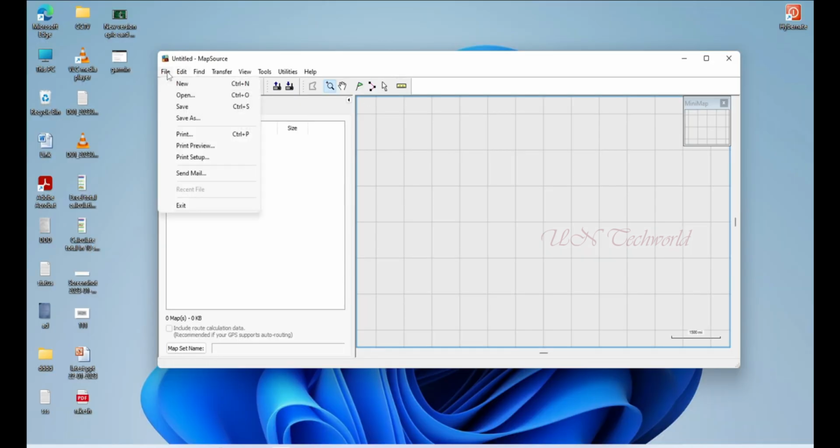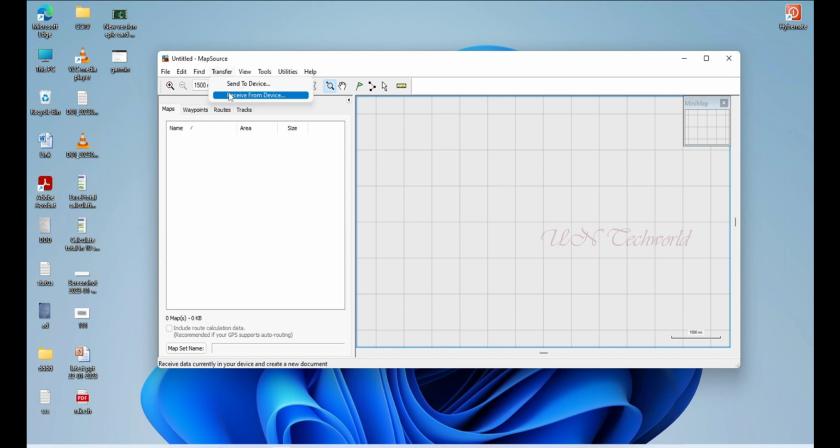Now you can open any of your MapSource files. You can find, transfer, send to device, receive from device, and analyze your MapSource data of the Garmin GPS. It is one of the very simple and easiest ways to install MapSource on a Windows 11 PC. I think the previous MapSource not found error is solved.